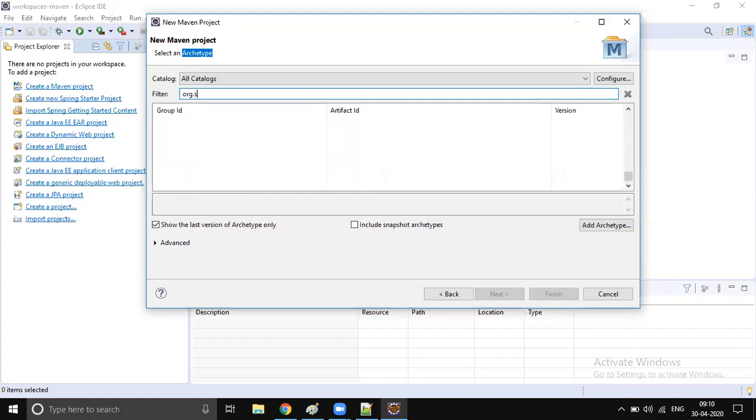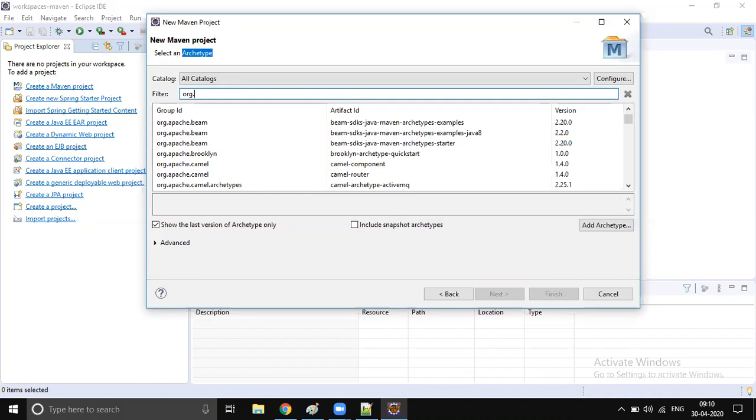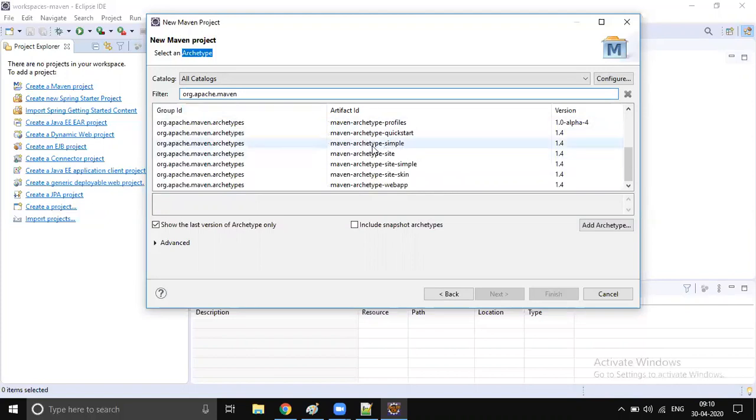Select org.apache.maven.archetypes, then you can see maven-archetype-simple. It is a very simple project we want to create. Even in the future we will create simple microservices also; simple is far enough. Then click Next. Whenever you work on microservices or Spring Boot, you follow the same approach we are following now. Let's select simple.